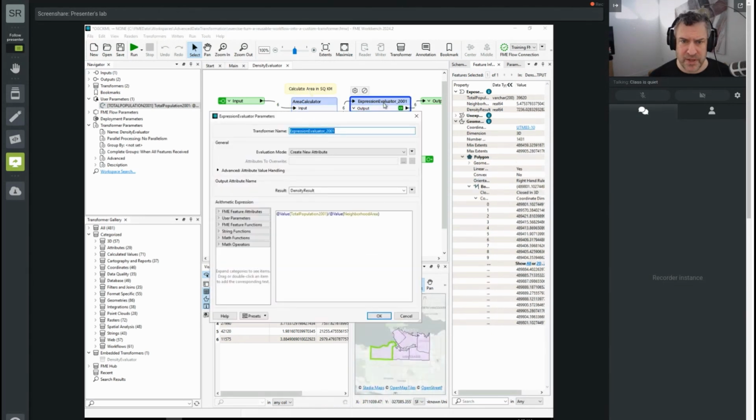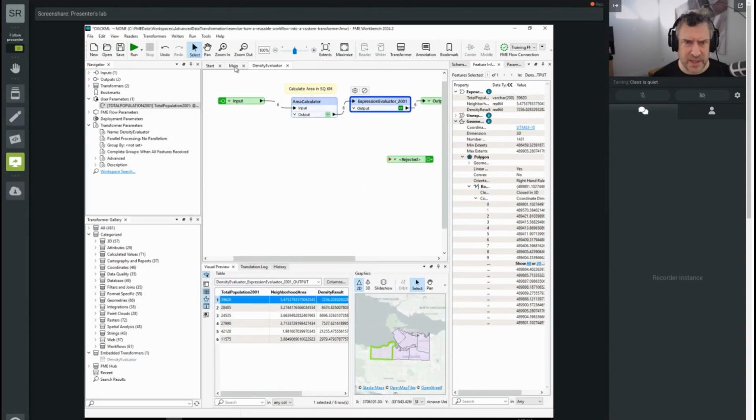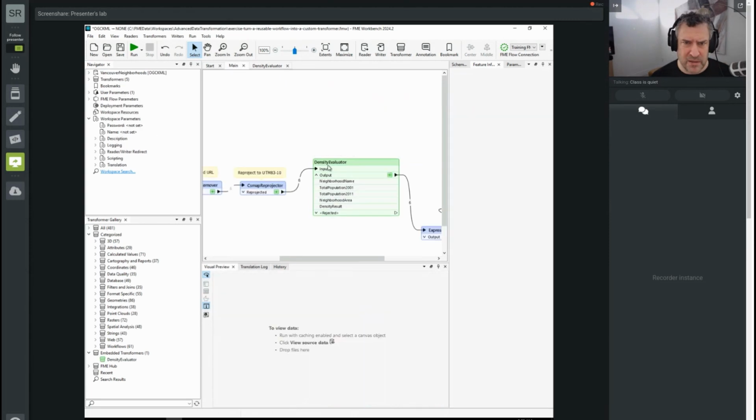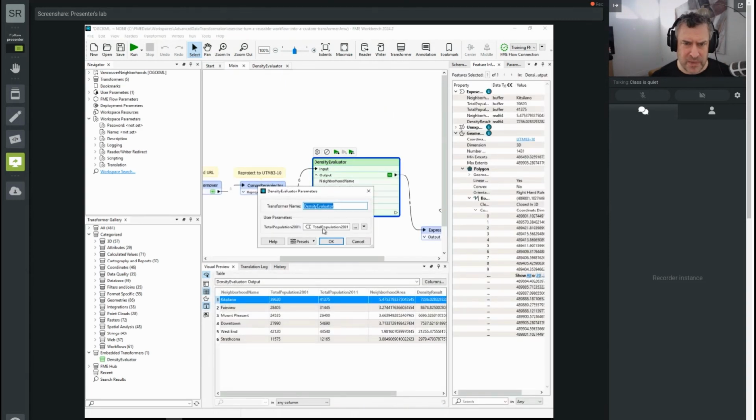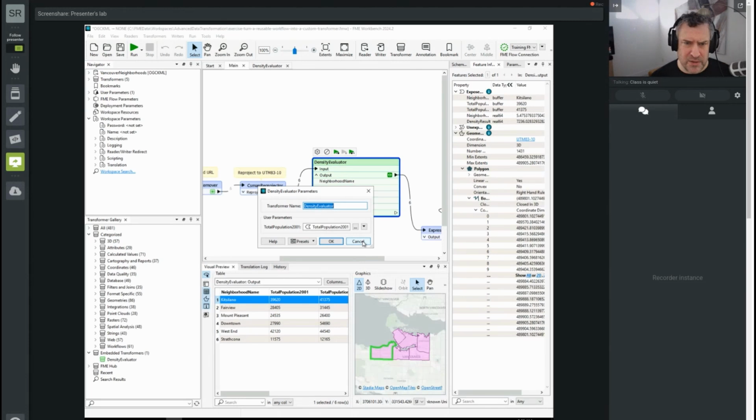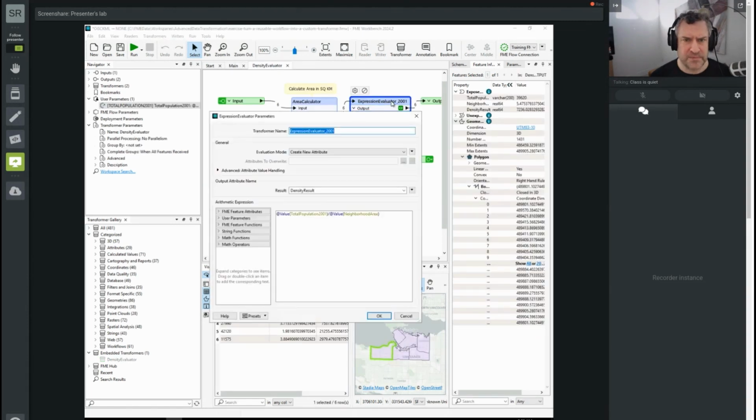In the expression evaluator, the result, was it the result? No, it was this bit there. Let me just go back out here. Main. So the total population is total population. So this was handling the creation of that user parameter automatically.